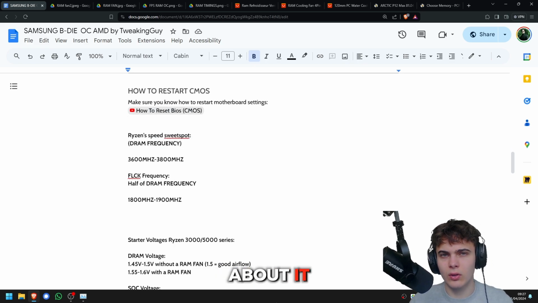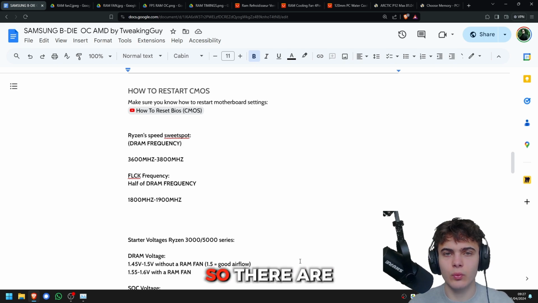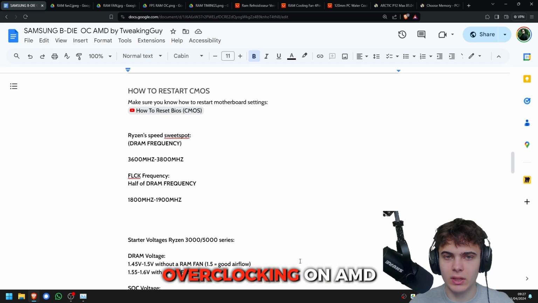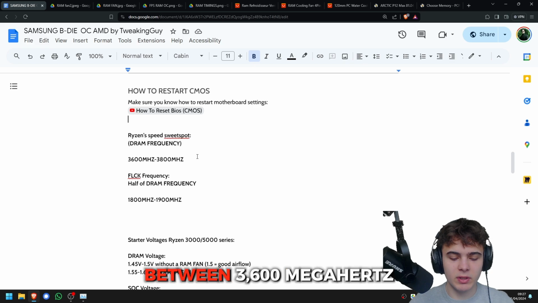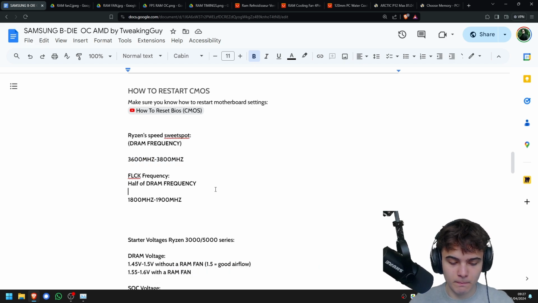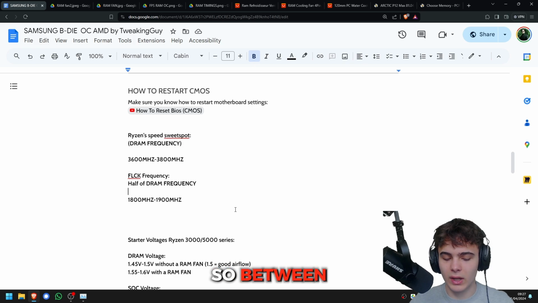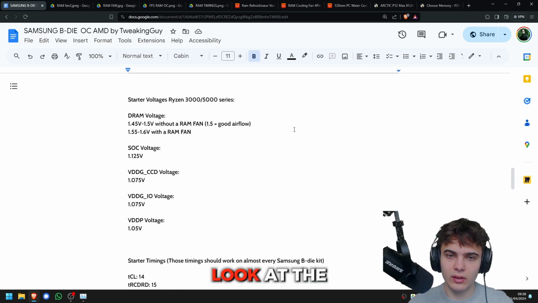So let's talk about what we're gonna be doing exactly. So there are some rules when it comes to DDR4 overclocking on AMD with Samsung VDI. So the sweet spot of your speed is between 3600 MHz to 3800 MHz. When it comes to FLCK frequency, you want to have it half of your DRAM frequency, so between 1800 MHz and 1900 MHz. Then you can take a look at the voltages.